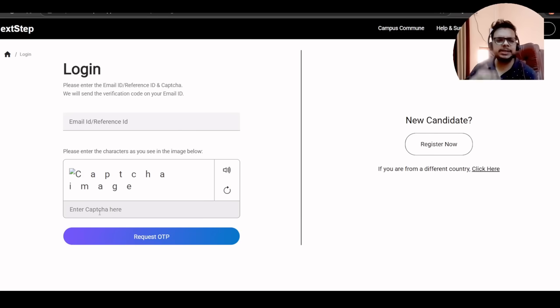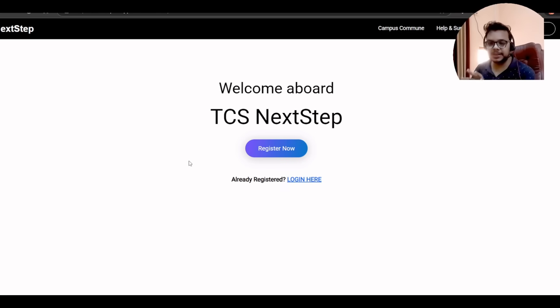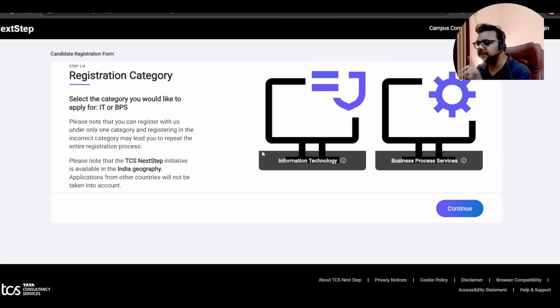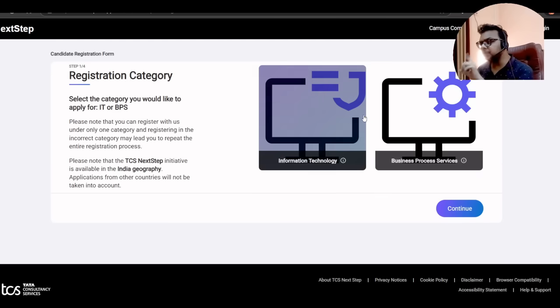So what you need to do is just try multiple times. It is not that you try one time or two times, and then think that maybe my data is wiped out. Nothing like that. You need to try multiple times because there is a huge load on TCS servers right now. So this can be an issue. Otherwise, if your data is wiped out or you are registering the first time, you can click on the register now button. In this, you need to select your category.